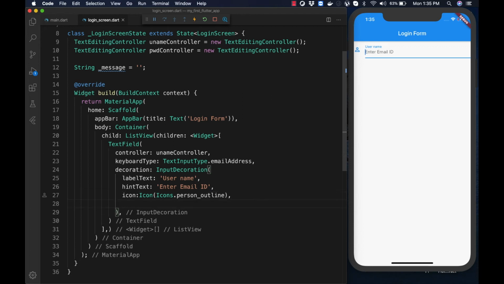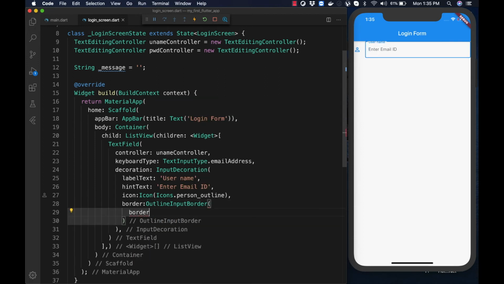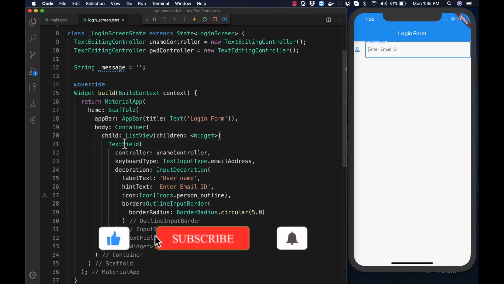Next, let me add a border also. To do that, let me type in border colon OutlineInputBorder of borderRadius colon BorderRadius dot circular of 5.0. We can observe a nice rounded corner borders for our text field, right?